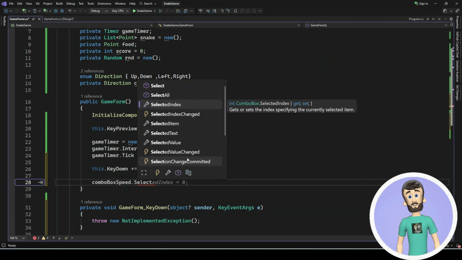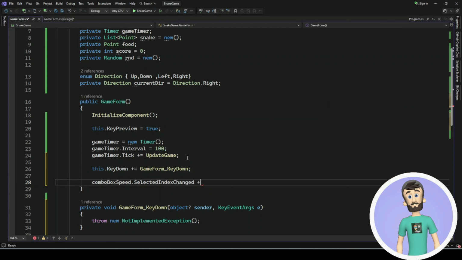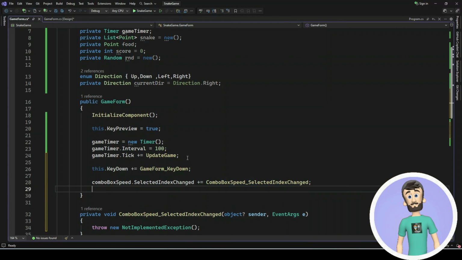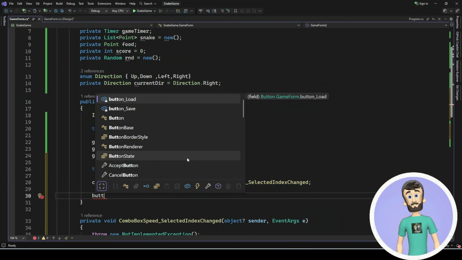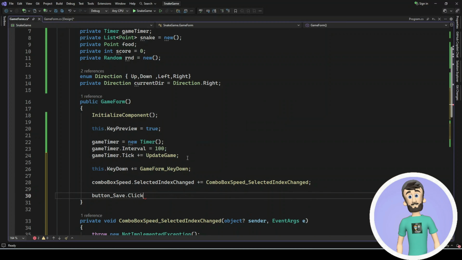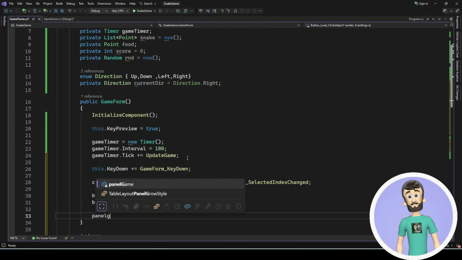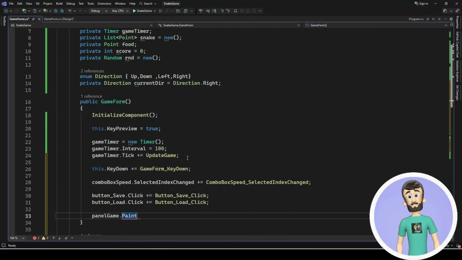Connect the combo box selection event. Connect the save and load buttons. And finally connect the paint event of panelGame. At the end of the constructor, call StartGame.